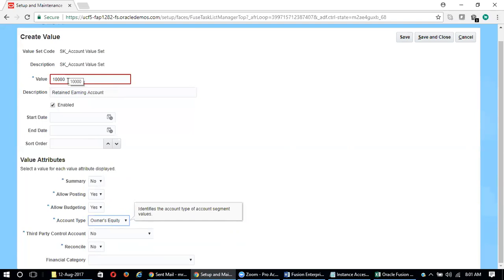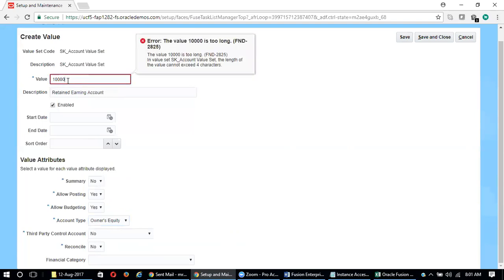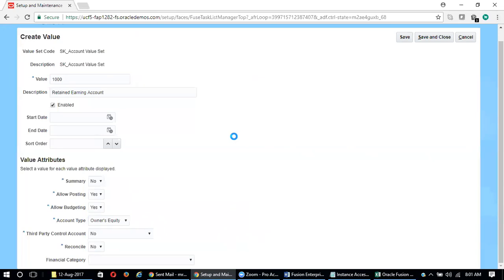See, it is not allowing again. Why? The max length is 4 characters only, and we have given 5 characters. So let's keep it as 1000. Till 9999 values we can select. So select value 1000, description retained earnings account. Summary no, allow posting yes, allow budgeting yes. Please keep the defaults only. Account type: owner's equity is mandatory. So we have to select the owner's equity account type for the retained earnings account.